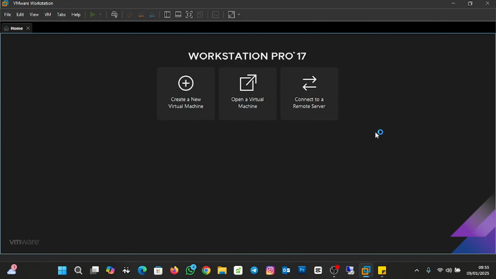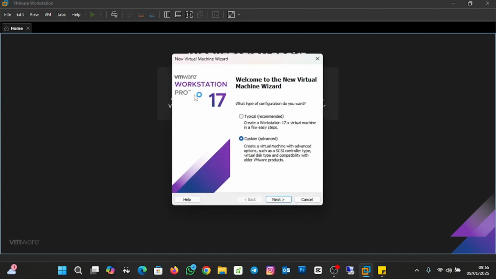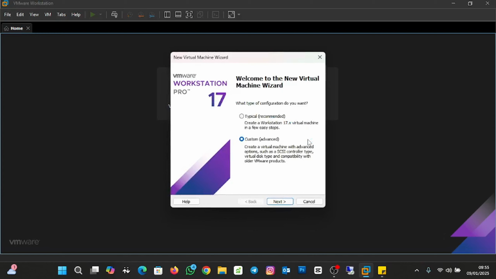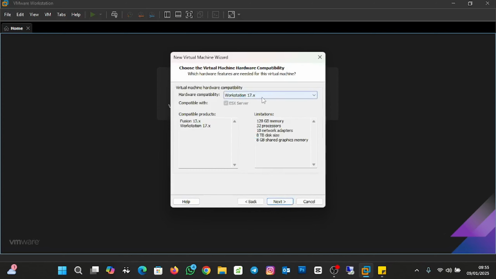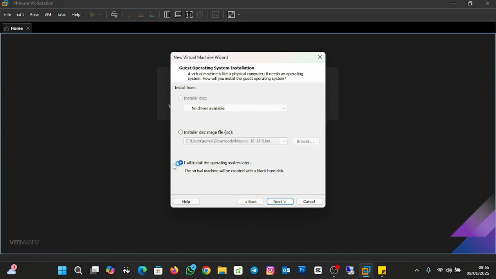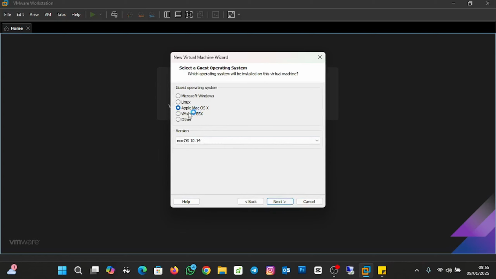Okay, so to set up Kali Linux, we'll create a new virtual machine. So I'll click on that, and then we'll leave the default. It's supposed to be on the custom, okay? So you check the custom. If it's not on the custom, then you click on next, and then you leave the default. My version of the virtual machine workstation is 17, okay? So I'll click on next, and then we check the I will install the operating system later, okay? And then we click on next, and then it's on the Mac, so we'll select the Linux.